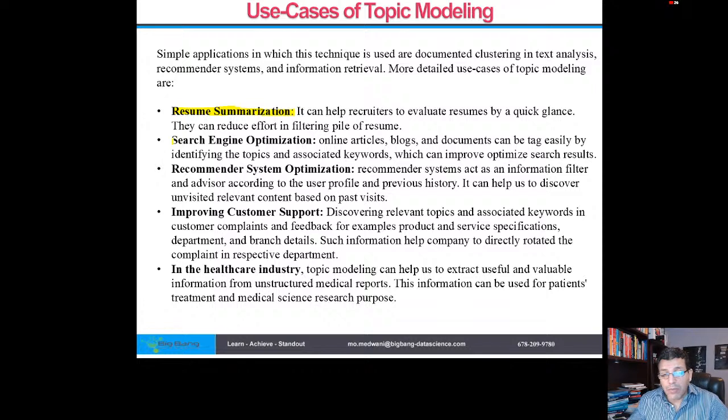We could use topic modeling for search engine optimization, for recommender systems. We look into the reviews of a product or a service. We analyze and pre-process reviews, then we extract a topic out of these reviews, either good or bad, go for it, purchase, don't purchase. So we extract a theme out of the most common words used in that review.